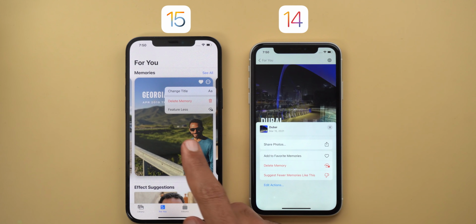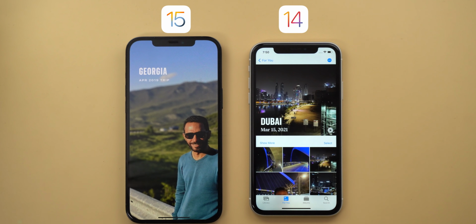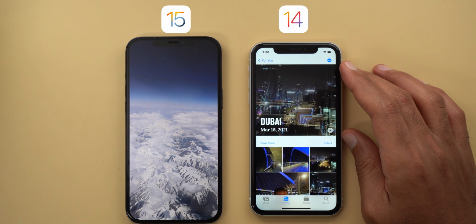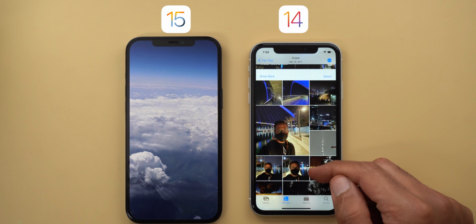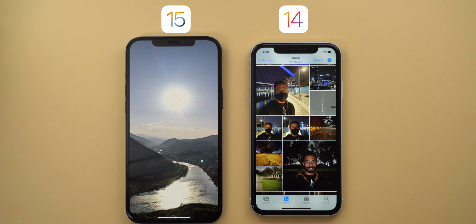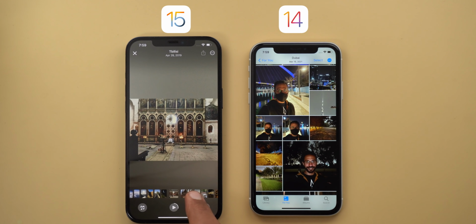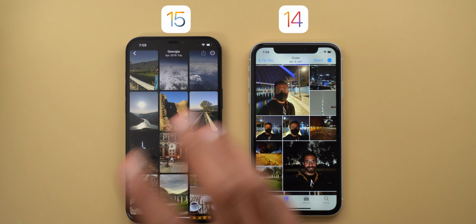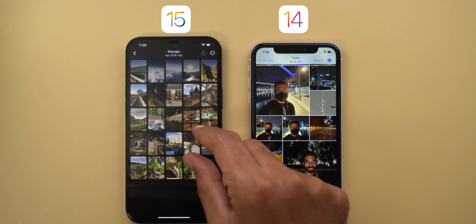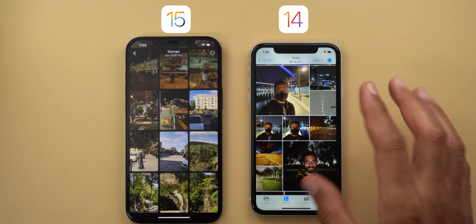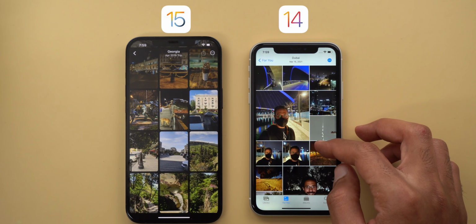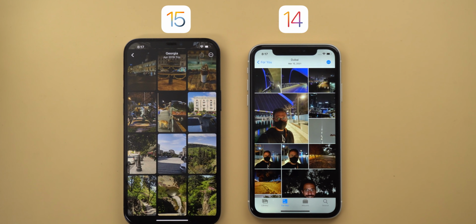Now let's tap on the memory to see what the difference is between the two. On iOS 15, it will start playing in full screen right away, while iOS 14 will first show you a preview at the top, and then the list of photos in your memory will be listed under. On iOS 15, to view the memory photos, you can tap on it and then scroll through the photos using this floating carousel, or tap on the grid button at the bottom right corner, and it will give you this full screen grid view that you can also pinch to zoom to change the size. While here on iOS 14, when you pinch to zoom, it will only zoom one photo and the grid size is fixed.